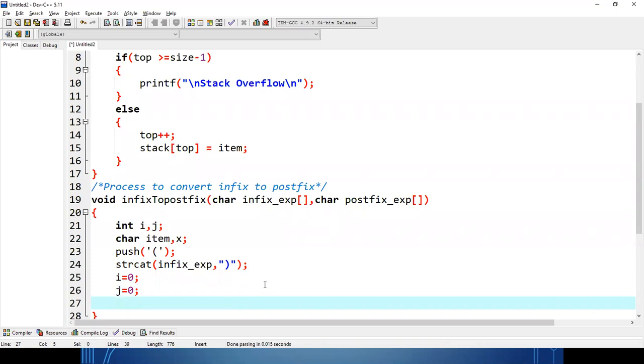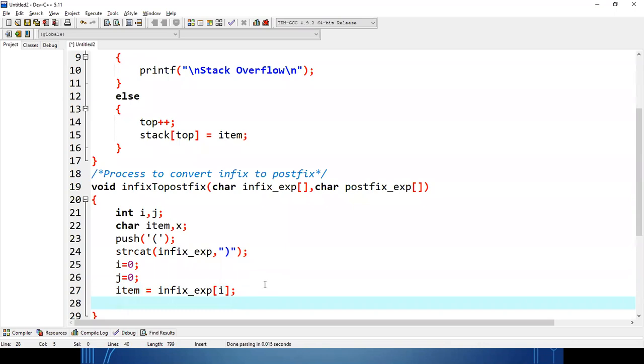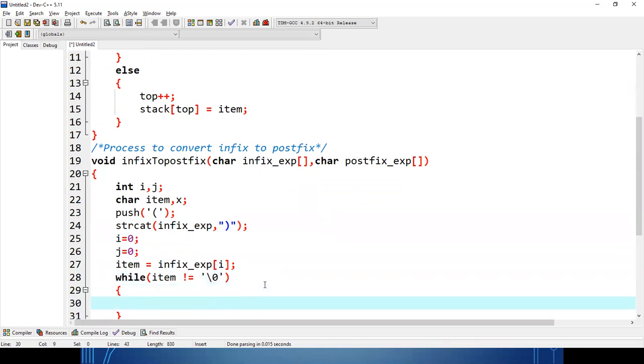Clear? So first of all, I'll scan one by one from the left side, which means from index 0. The character to which i is pointing, I am storing in item. This process will continue till the end of the string, so till I encounter the null character \0. If you have run string programs in C language, then you know that a string ends with a null character \0.